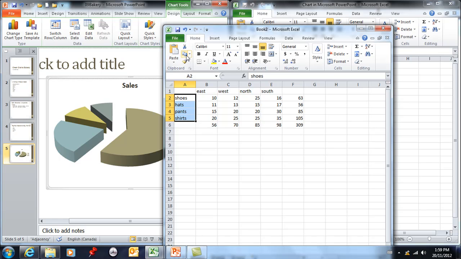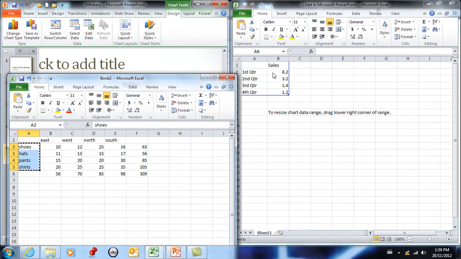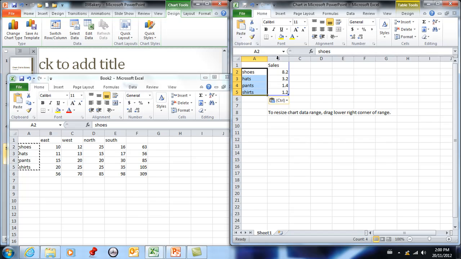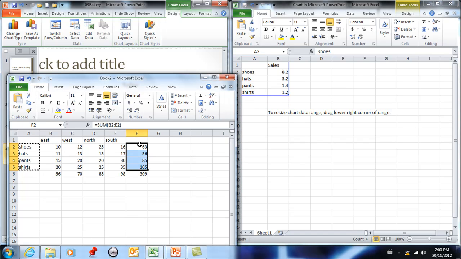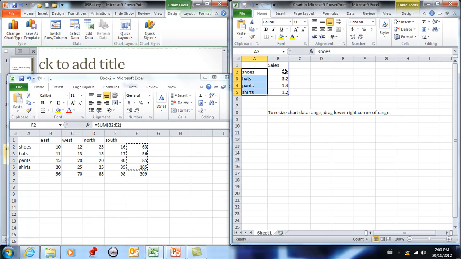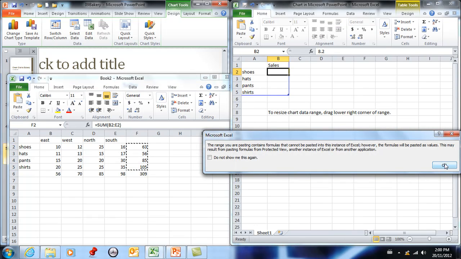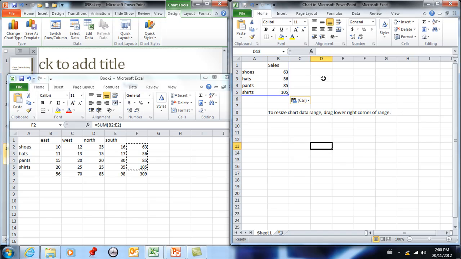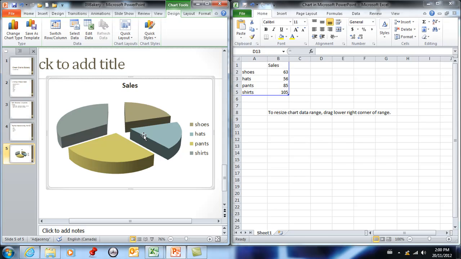So they would want you to type the titles here, and they would want you to type the totals here. And now it's just brought in the chart that's linked to this. So you can copy and paste from Excel, you can copy and paste with a link from Excel, or you can create your own from scratch. And when you do that, it'll open up this little data window for you.